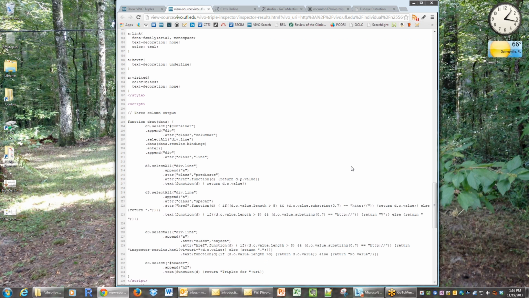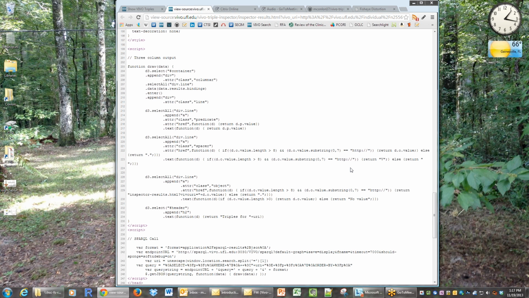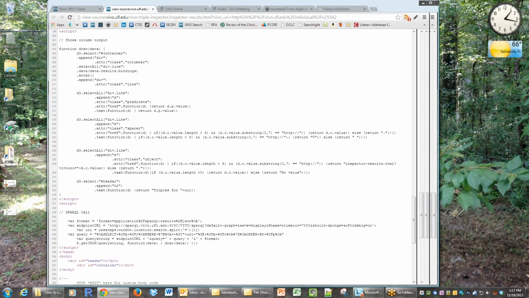The full D3 here, not very long either. Get that control panel out of there.